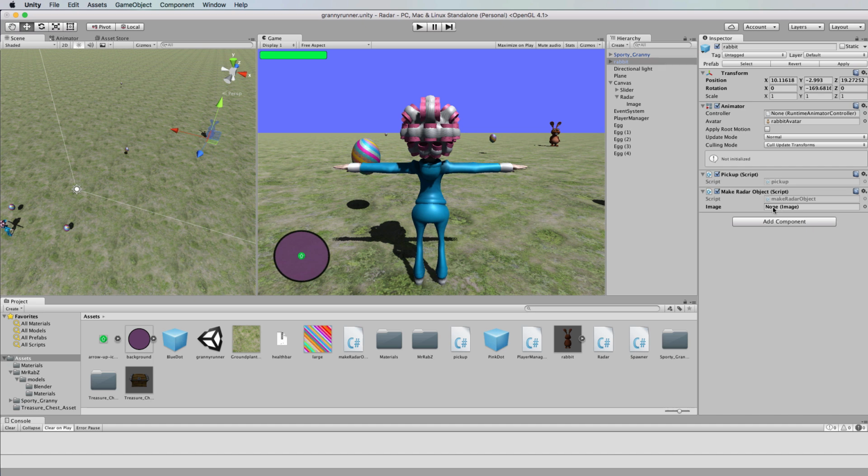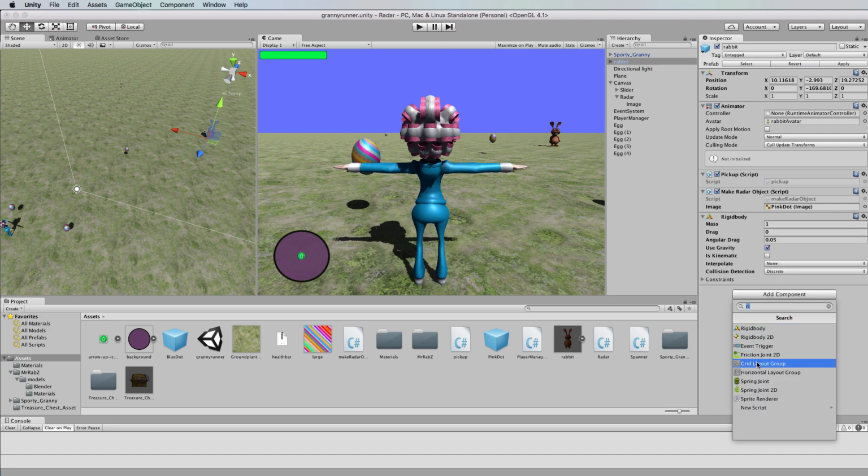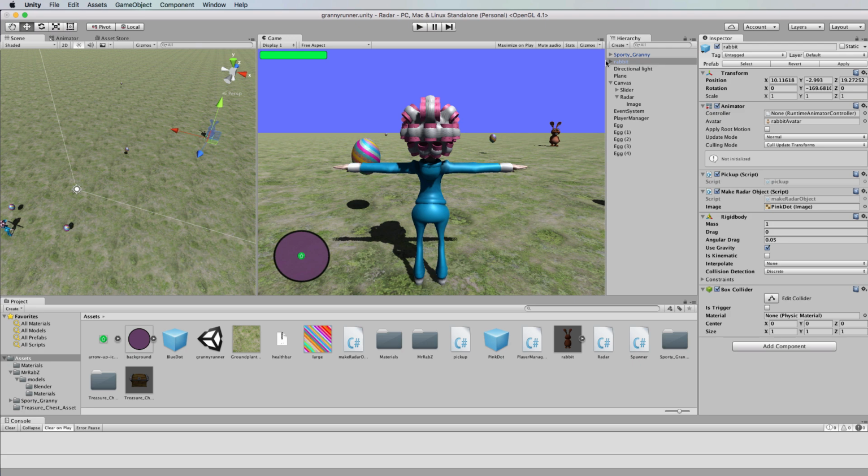Now, for this rabbit, its image is going to be the pink dot. So I'll just drag that pink dot prefab we made previously over into there. Now, the rabbit itself needs to have a collider on it, or you could add a rigid body. Actually, you could add both, because you'll need both in order for Granny to run into it. So let's just add box collider.